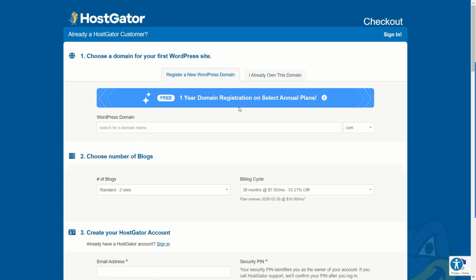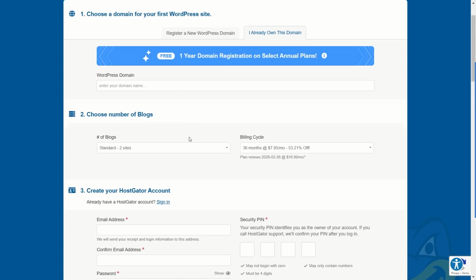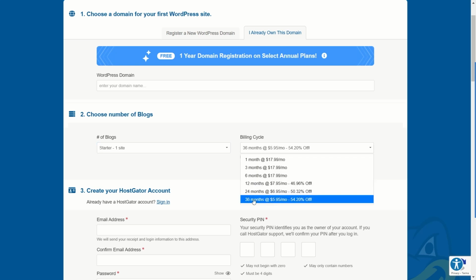If you already own a domain, then click on this tab and paste in your domain. Okay. So next, you can scroll down and choose the number of blogs. So if you are not sure about your package, you can select the starter site from here. And you can also select the billing cycle. For 36 months, this is the best offer because they offer 54.2% off.